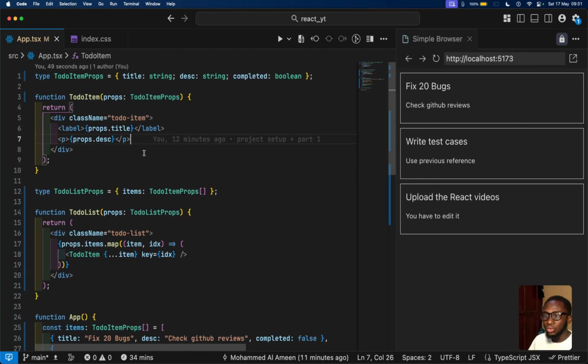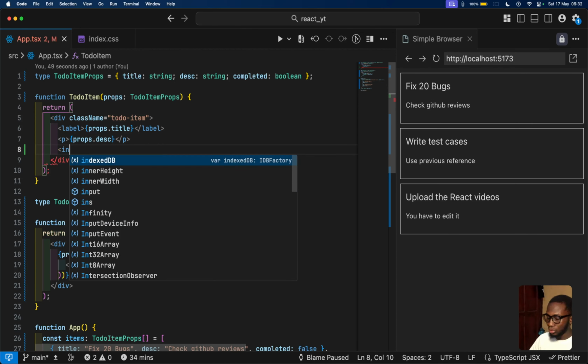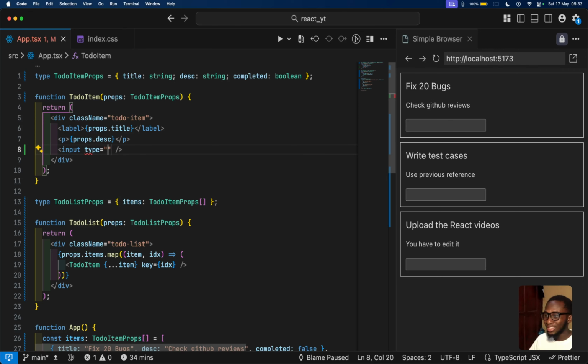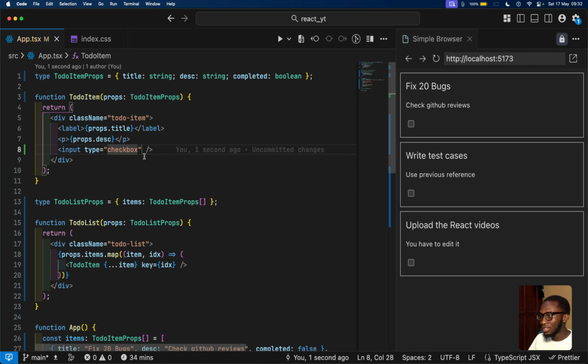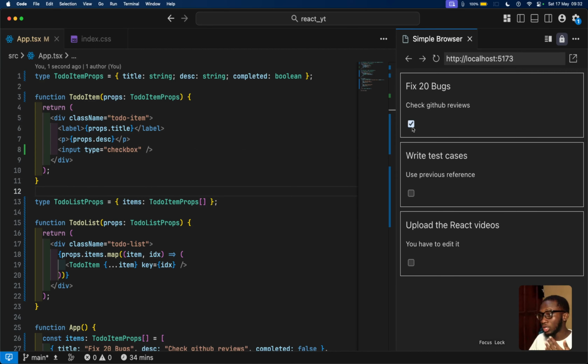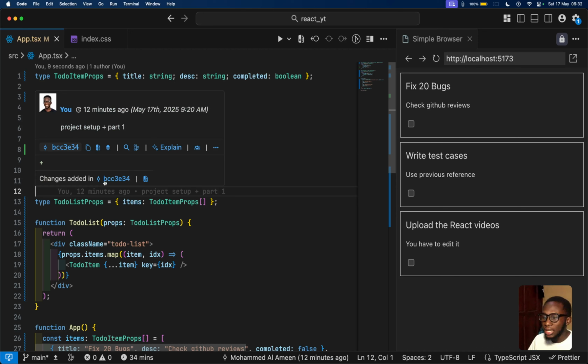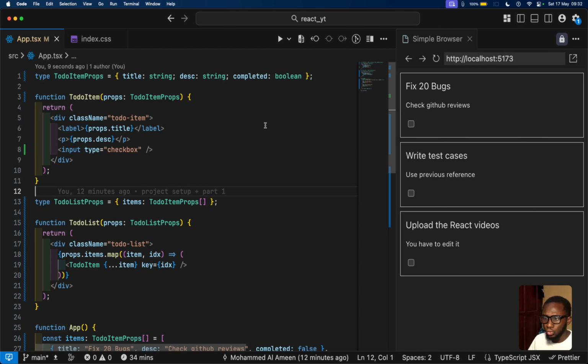So what I want to do in here is add an input which is going to be of type checkbox. I hope I know what I'm doing anyways. So I'll just type checkbox, I think. Yes, so I can use the type checkbox. So I can check this, but for now it doesn't do anything. So what I want to do is, let me see, what do I want to do?